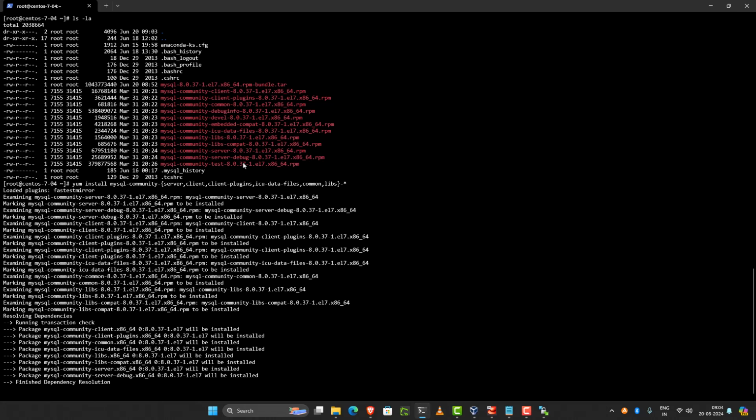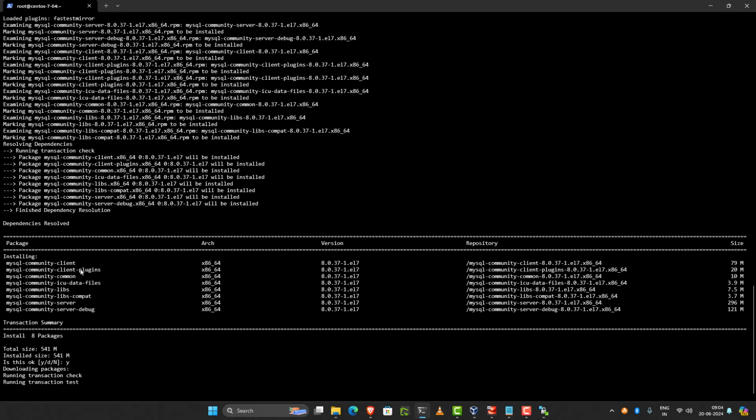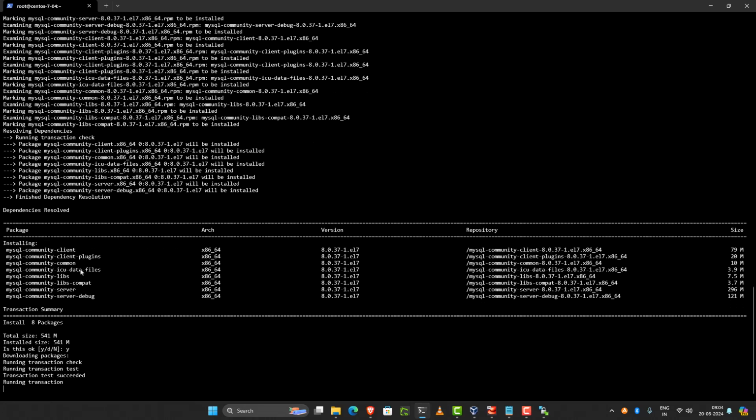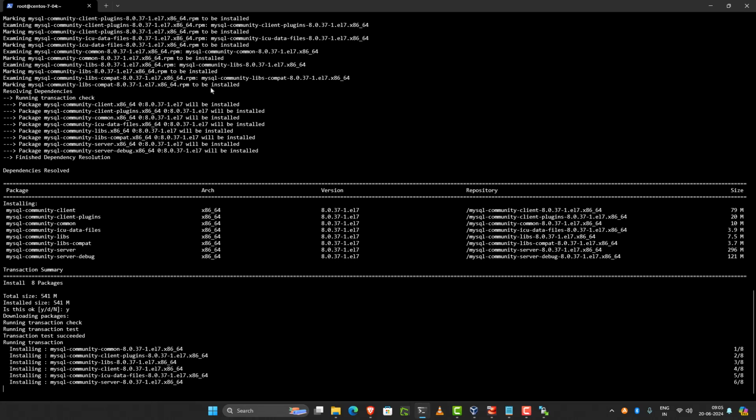So there might be some dependent packages also. So make sure that you enable your internet connection here. In this case, we will not find any dependencies here because my CentOS system is fine. The same process you can follow when you want to install it on CentOS 8 or CentOS 9. You just have to select the package when you're downloading it on the website.